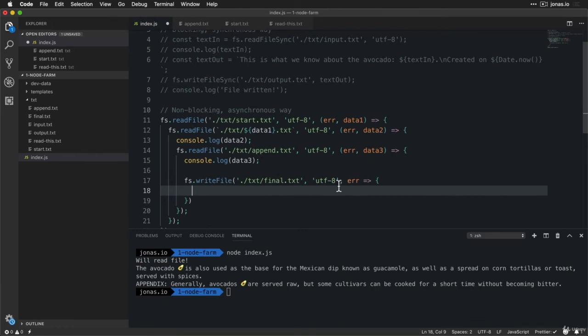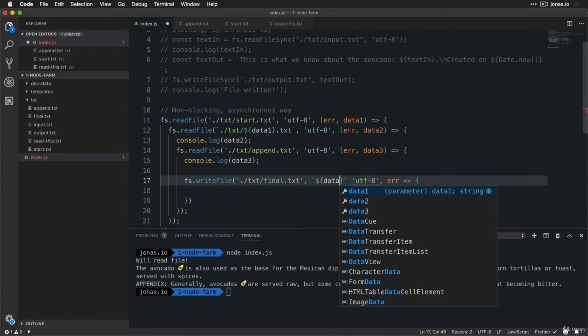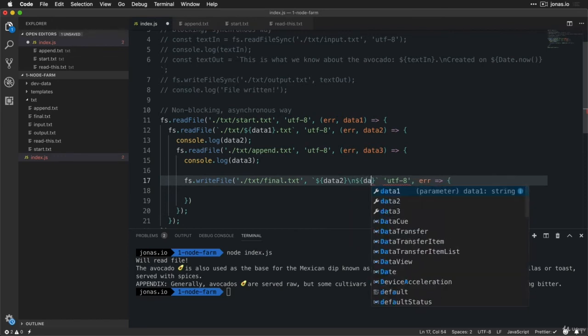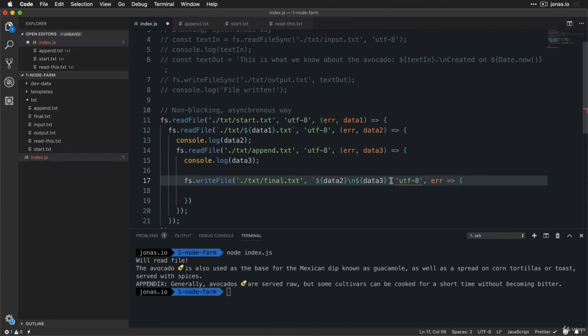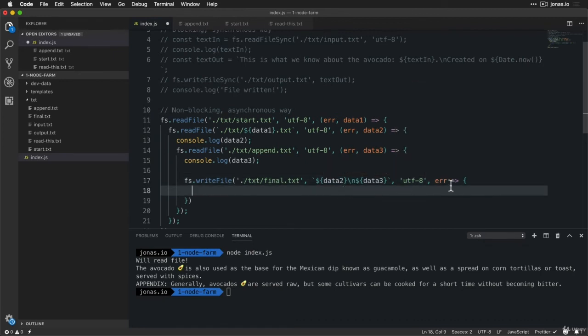Okay, and actually we're missing something here, which is what we actually want to write to the file. That is the second argument, and what that is, is data2 and data3. So again, a template string here: data2, then a new line character, which again is \n, and then data3. All right. And just like with the readFile functions, this callback is what's run at the end.